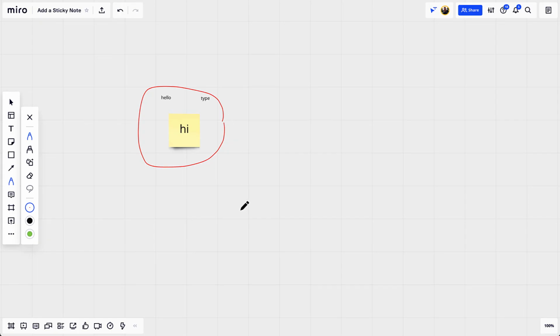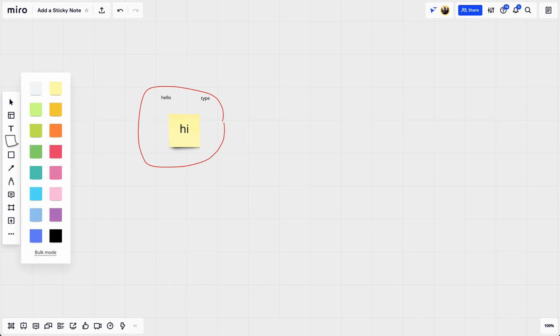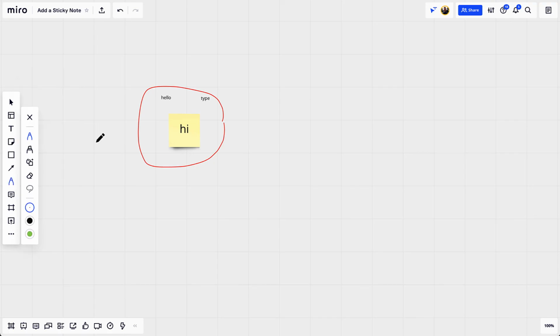One more thing to keep in mind, if you mouse over the different tools, there's going to be a keyboard shortcut next to each one that you can use to move more quickly. So for example, the sticky note is keyboard shortcut N. So if I hit N on the keyboard, it selects that tool. If I hit P on the keyboard, it selects the pen tool. Okay, that's how to add elements to your Miro board.